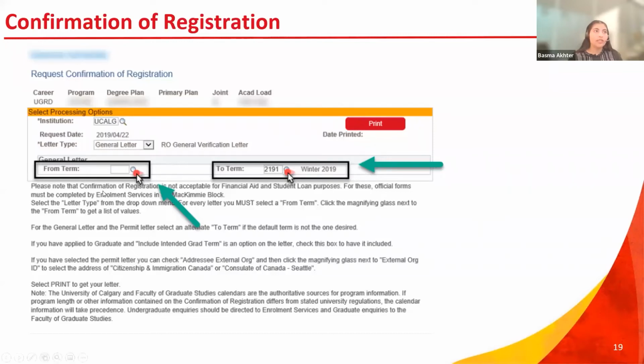So make sure you're clicking the search icon next to these terms in order to find the right term, because I don't want students to know these codes for each term. So make sure you click the search icon and then you can pick the term that you need the registration letter for. Keep in mind that you can only access this letter if you've actually registered in courses. If your courses are sitting in your shopping cart or if they are waitlisted, you wouldn't be able to get the confirmation of registration letter.